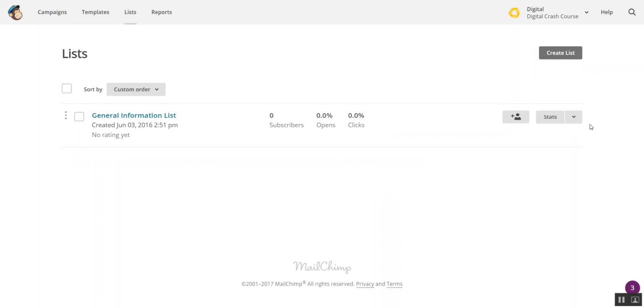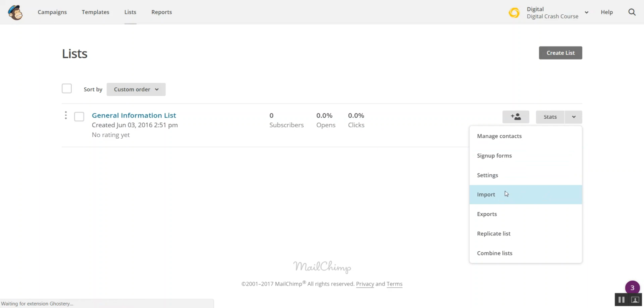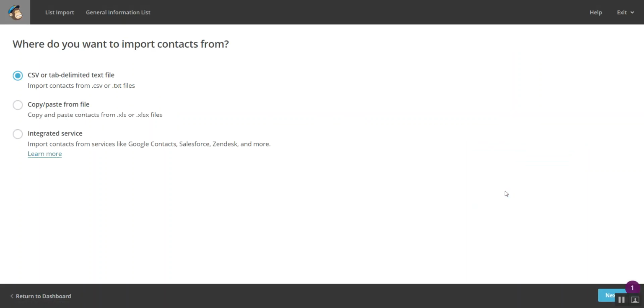In this example, we have one general information list. Toward the right side of the screen, we have a down arrow. If you click on it and then choose Import, you will have three options to import your contacts. The first one is to import a CSV or tab delimited file, which is what we're going to do today. The second one is slightly easier, which is just to copy and paste a list of emails. And the third one is the most complex, which is to integrate with services like Google Contacts or Salesforce or otherwise.